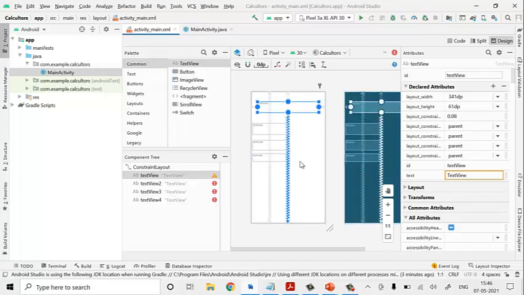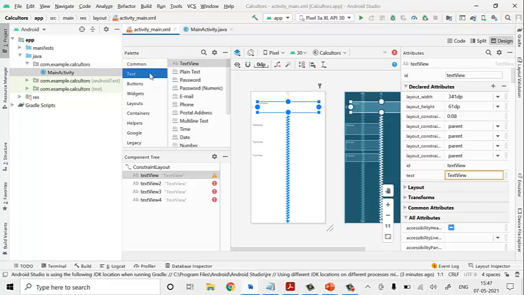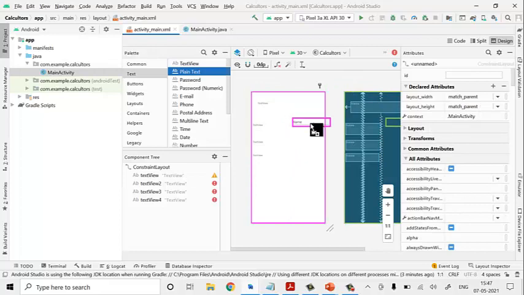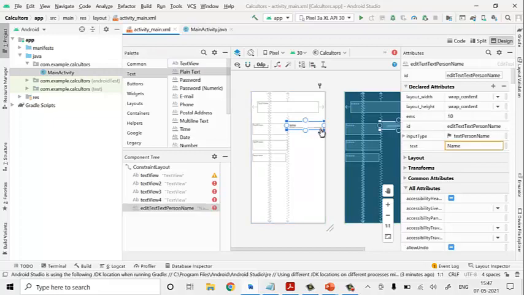This is your label. Next we require your edit boxes. So again you need to go for text. Here you have a plain text. Take that plain text and place it in the first text view. Where you need to arrange it, just arrange it.